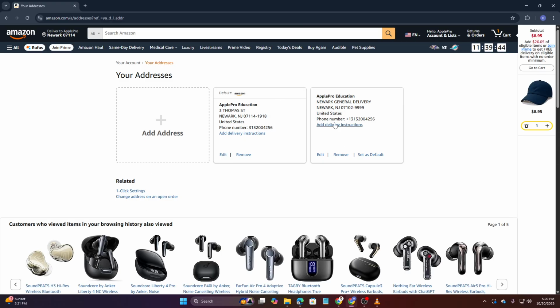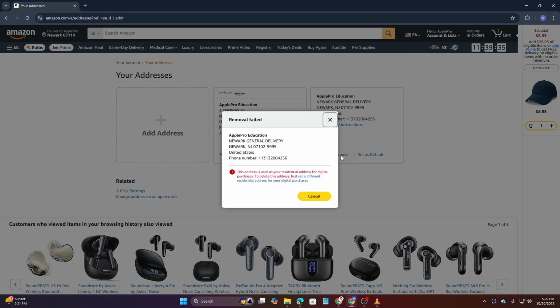Take a moment to review them. Removing old addresses keeps things neat and avoids any mix-ups. Find the address you want to remove and click the Remove button next to it. Amazon will ask you to confirm. Click Yes to delete it permanently.